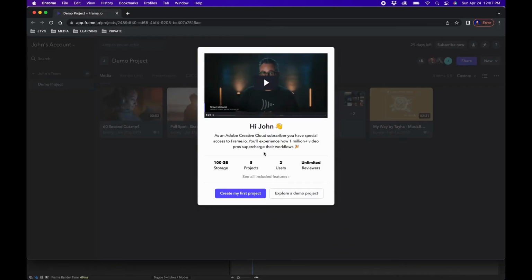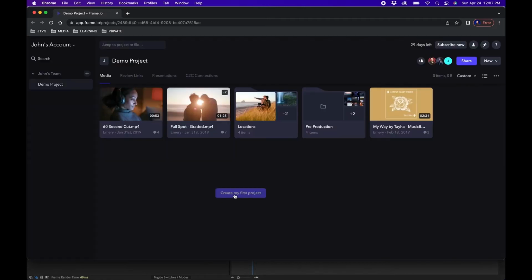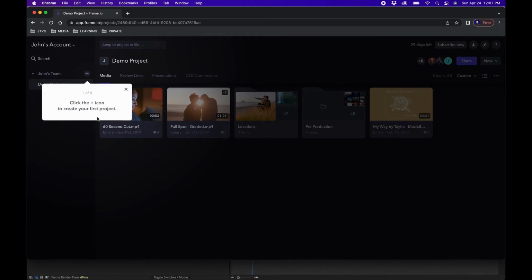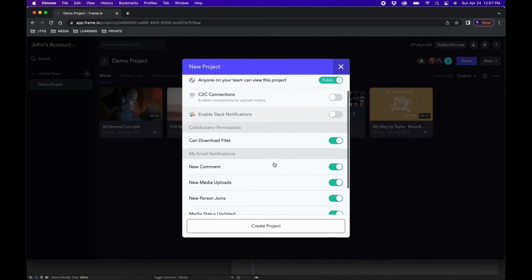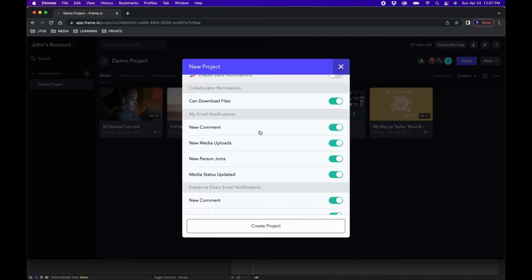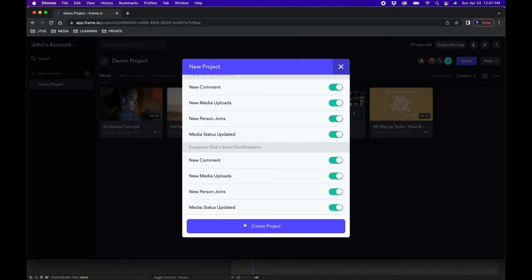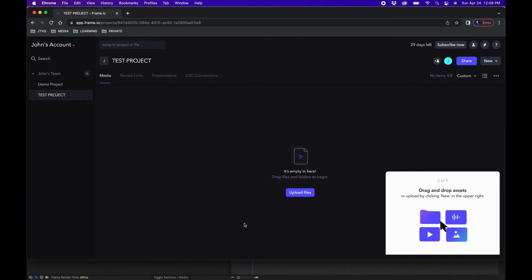So once you're in, it'll give you a sample project and then you can click create first project. It'll walk you through how to use it for the first time. And you can enter in your project name. So I'm just going to enter test project for now. You can choose who in your team can see this project, allow downloads, new comments, and email notifications. Then you'll click create project.